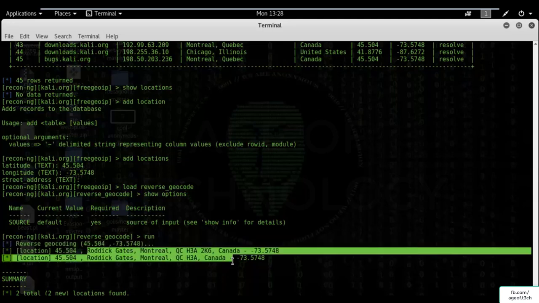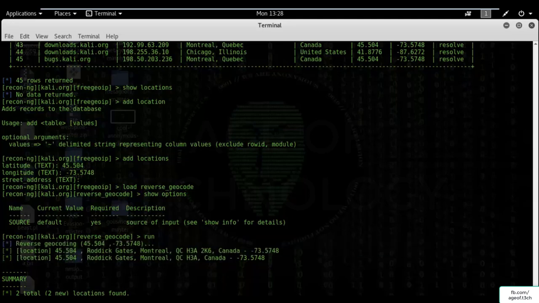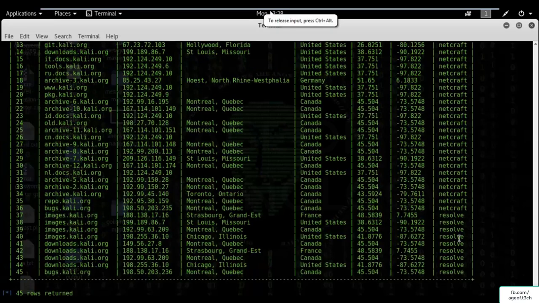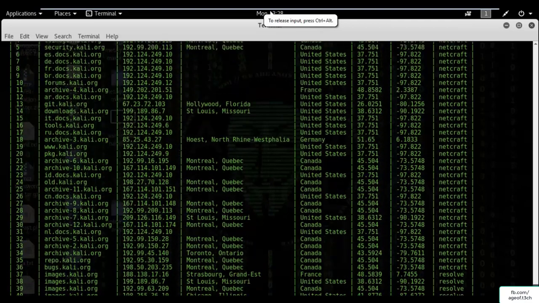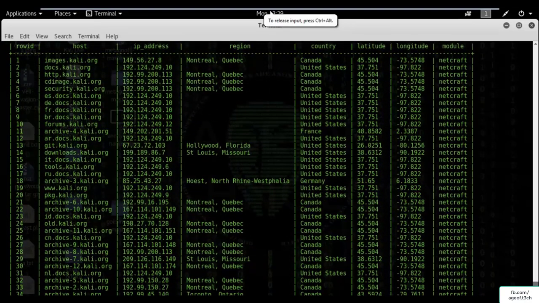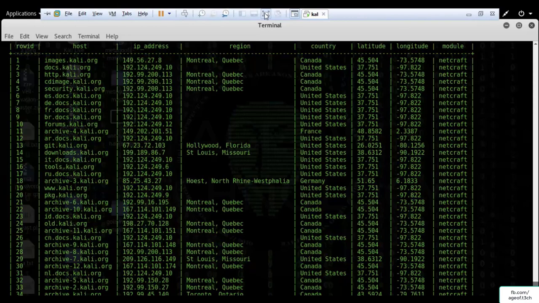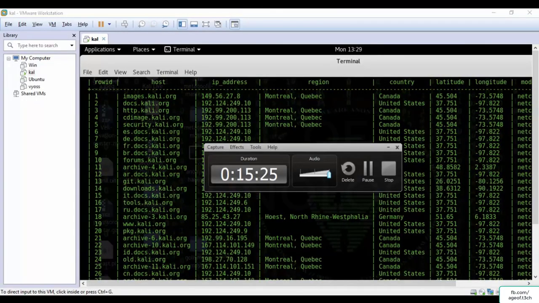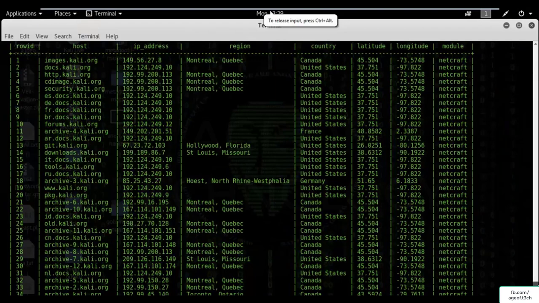So now you can see that Recon-ng is a really good tool to find the street address and the exact address of a particular IP address or of a website. You can see how Recon-ng can be used to find out the region, country, latitude, longitude, IP address and hosts of a particular website. Recon-ng is a really good tool to find out these types of IP addresses available here.